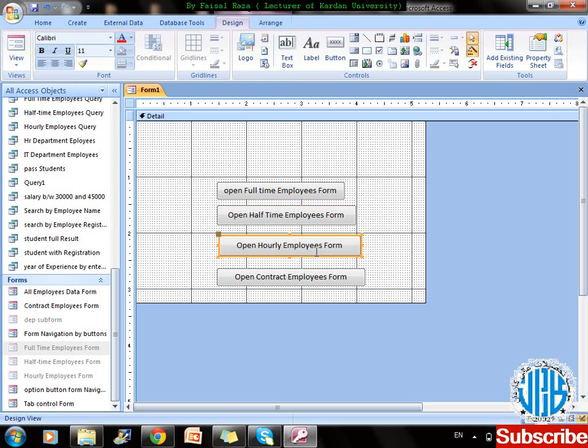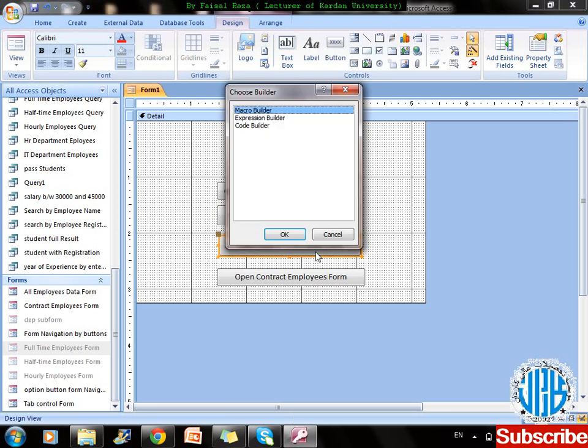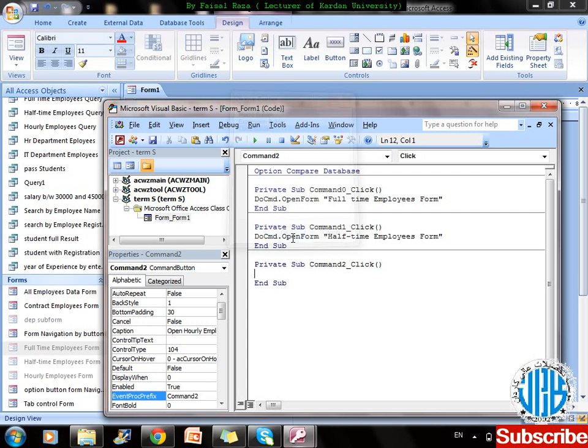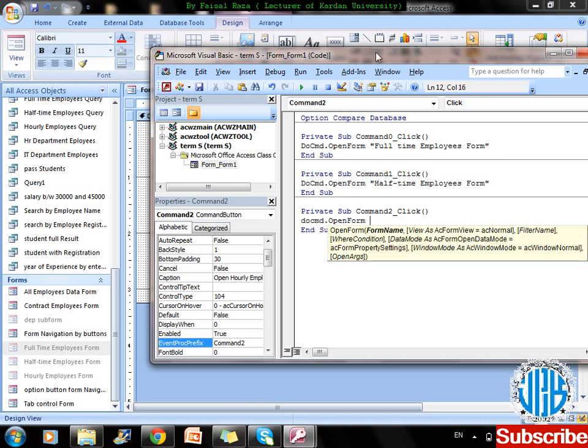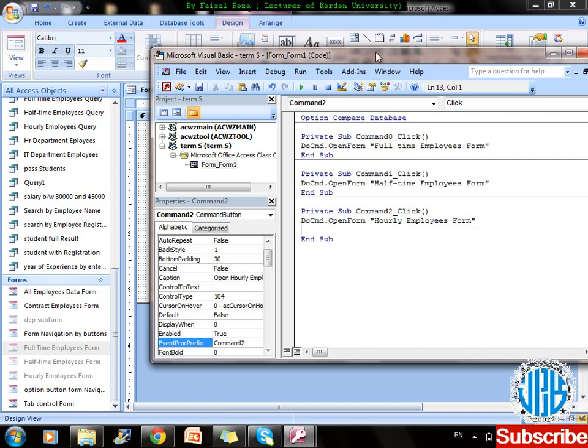Yes, hourly employees. Right click, build event, and I'm going to choose code builder. Click on OK, and I'm going to create hourly employees. So DoCmd.OpenForm, and which form is going to be opened? That is hourly employees. Employees with S is there. Yes, form. In inverted commas close, enter that, and check it out.